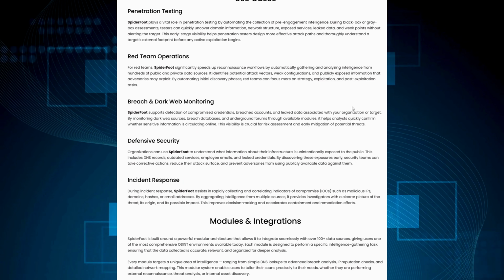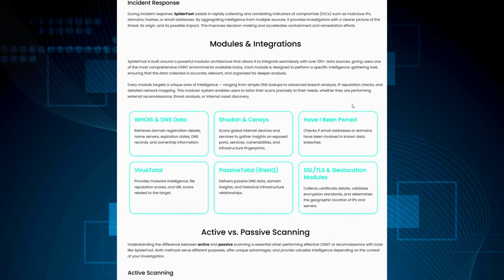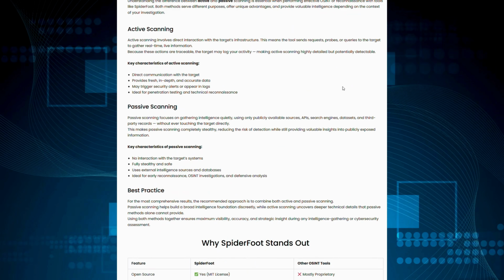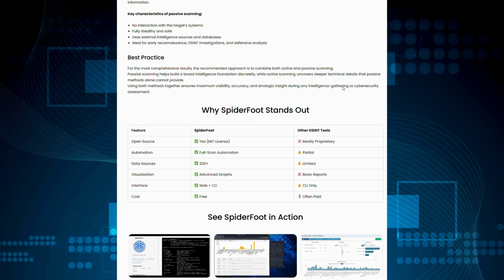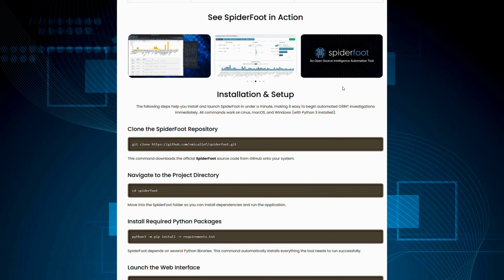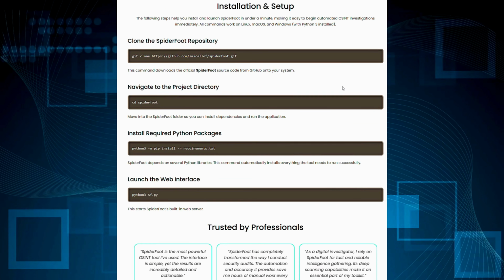Example, it can surface linked domains, record metadata, and even match leaked credentials to an email. For journalists and analysts, Spiderfoot saves hours by generating a prioritized intelligence report. The caveat, tune modules to avoid noise, otherwise you'll drown in results.